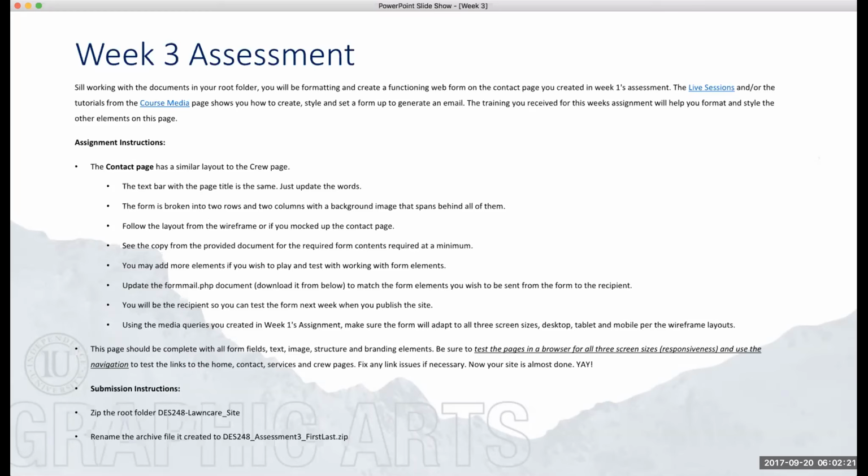Using the media queries you created in week 1's assignment, make sure the form will adapt to all 3 screen sizes, desktop, tablet, and mobile, per the wireframe layout. This page should be created with all form fields, text, images, structures, and branding elements. Be sure to test the page in the browser for all 3 screen sizes and make sure that it's responsive.